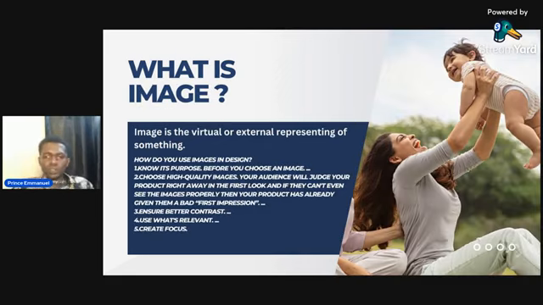Now, what is image? Image is the virtual or external representation of something, or image is the virtual or external picture actually representing something. So how do you use image in design? Now, the first thing that you need to know is that you need to know its purpose.